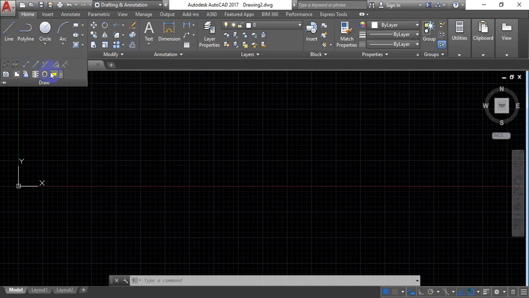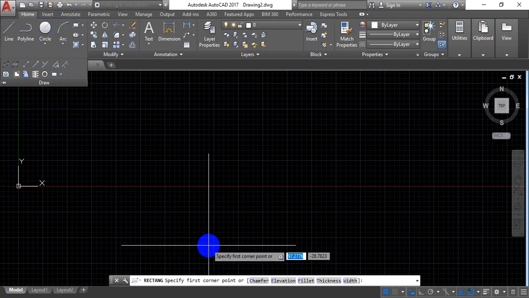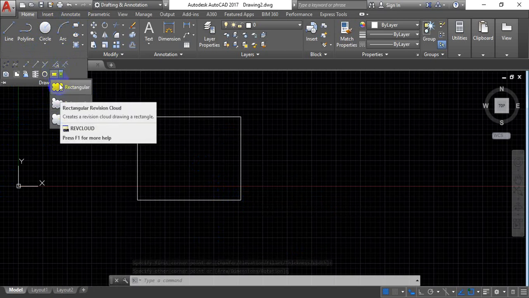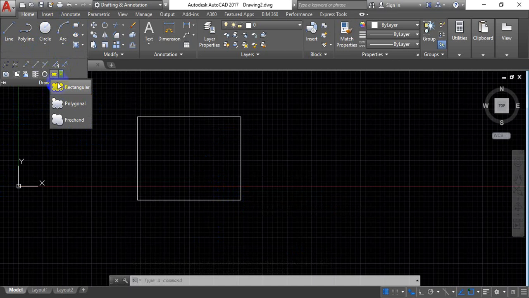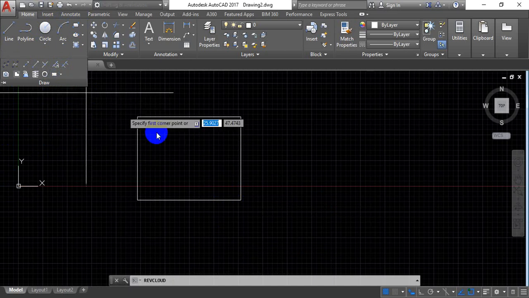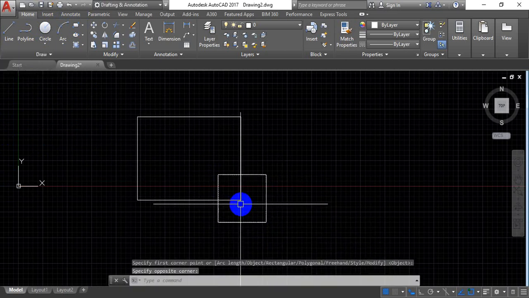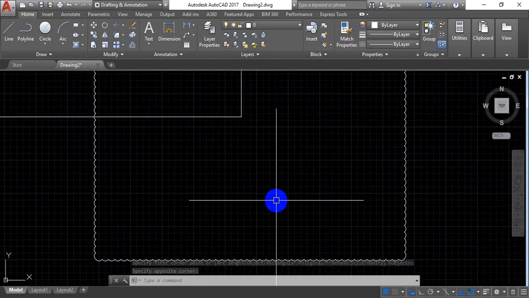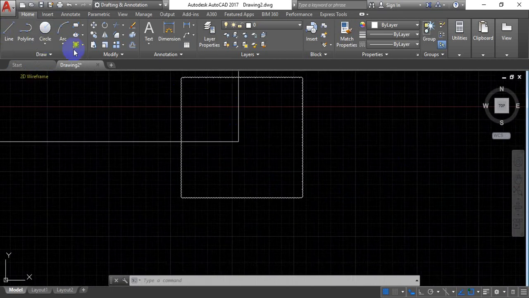Okay, the revision cloud is a rare drawing tool. We use it to mark something, something like this. If you want to mark any object or any area, then use the revision cloud. There are three types of revision cloud available here. The first is rectangular: select the rectangle and mark it. It's cloudy, on a rectangular form.